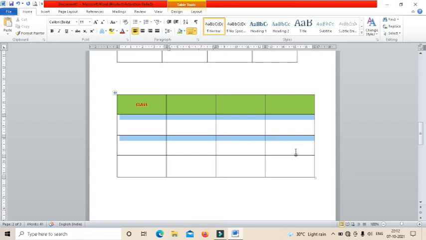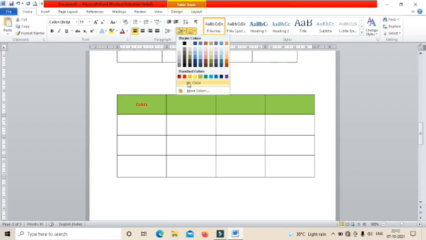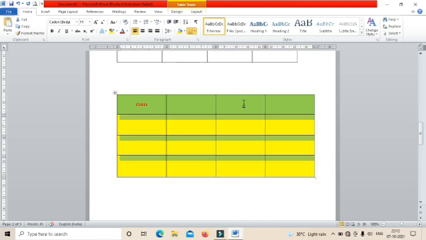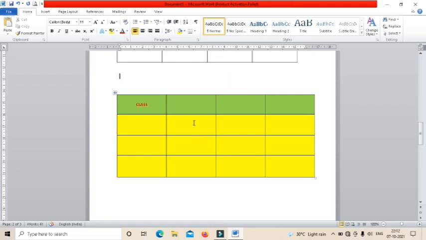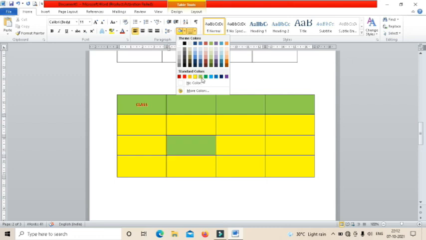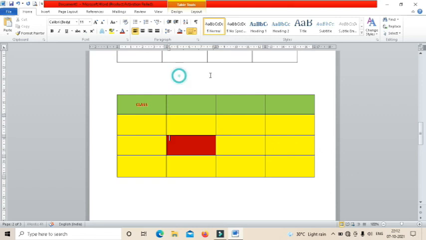Then next, another light color we can choose. See, green and yellow. If you want to change the color of a single cell, that is also possible. If you want to make it blue or red or any other color, we can just make it, no problem. So either we can select a row or a column or a cell to change the color.